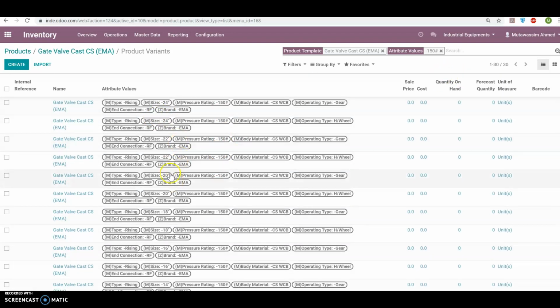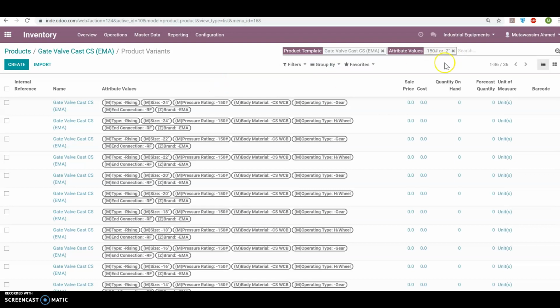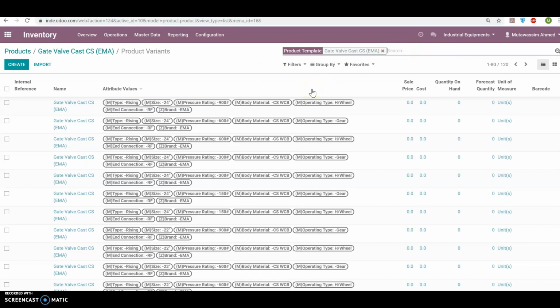Now I need to search for a particular size. So if I type, let's say 2 inches, in this it becomes OR. So it will give me all the values for 150 class or 2 inches, which I don't want to do. What I want to do is, and this can be achieved like this.